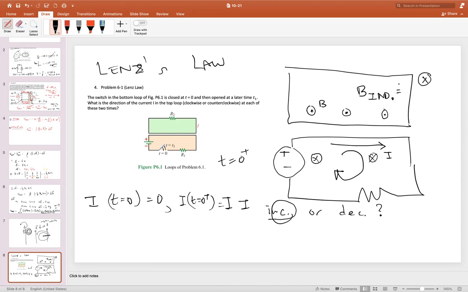So induced field, here, I'll put it right here. An induced field is going to oppose that change. So there's going to be a field into the page that's induced that opposes the B. Okay. So we have this B due to the current in loop 1, and there's going to be an induced magnetic field that's into the page that opposes the magnetic field that was out of the page due to this current.